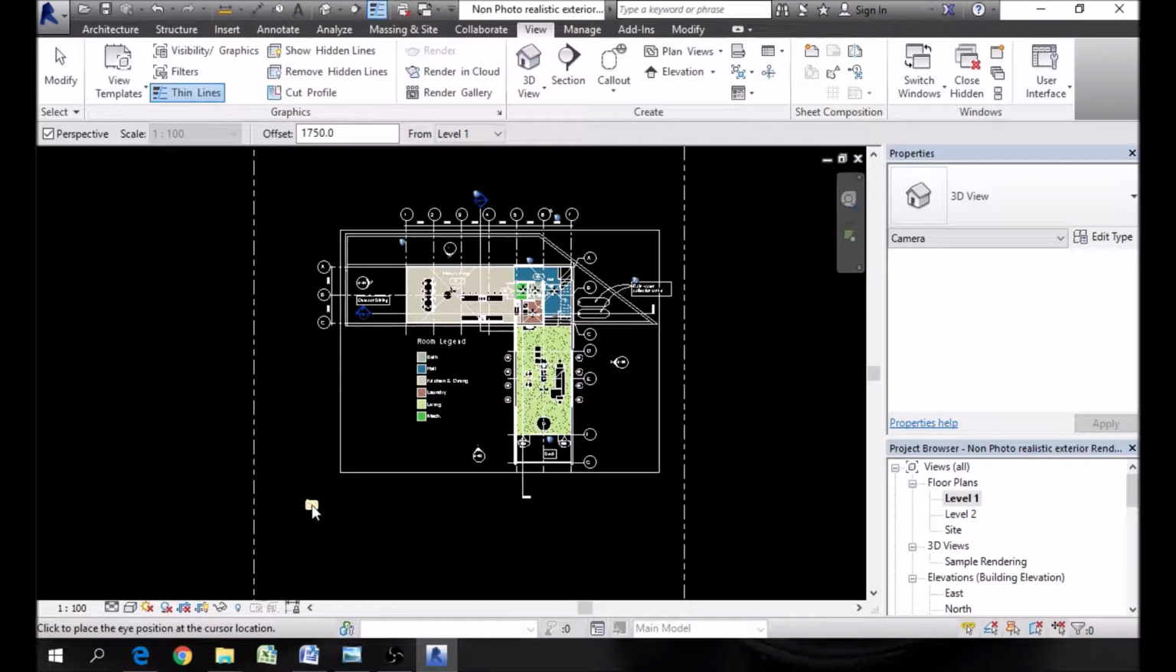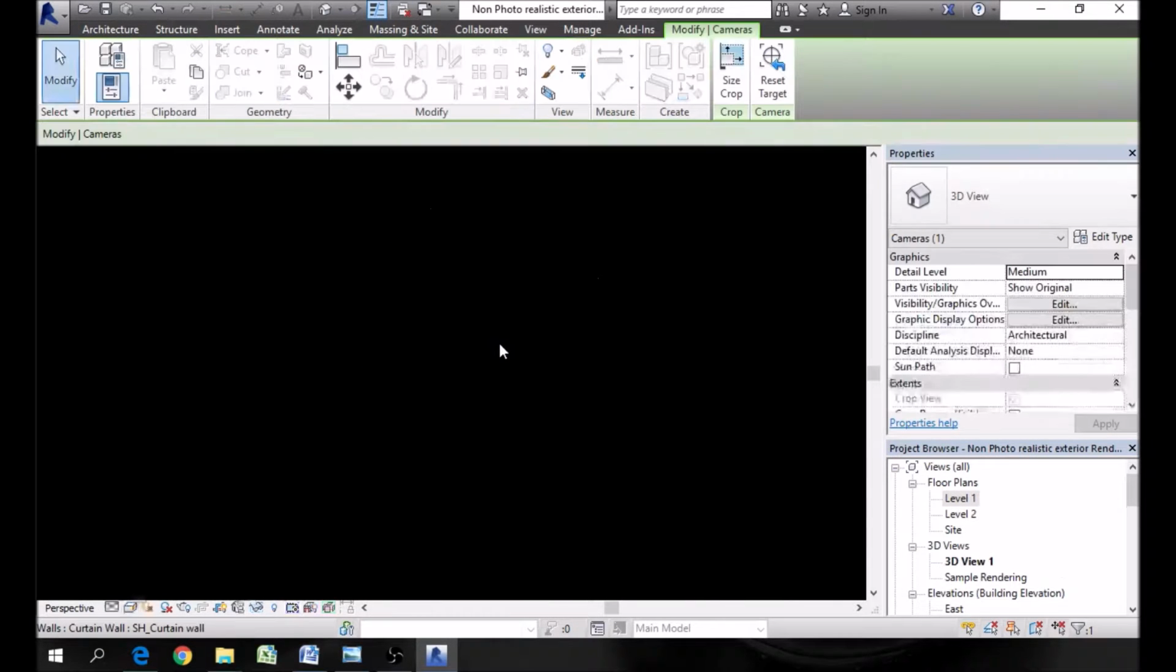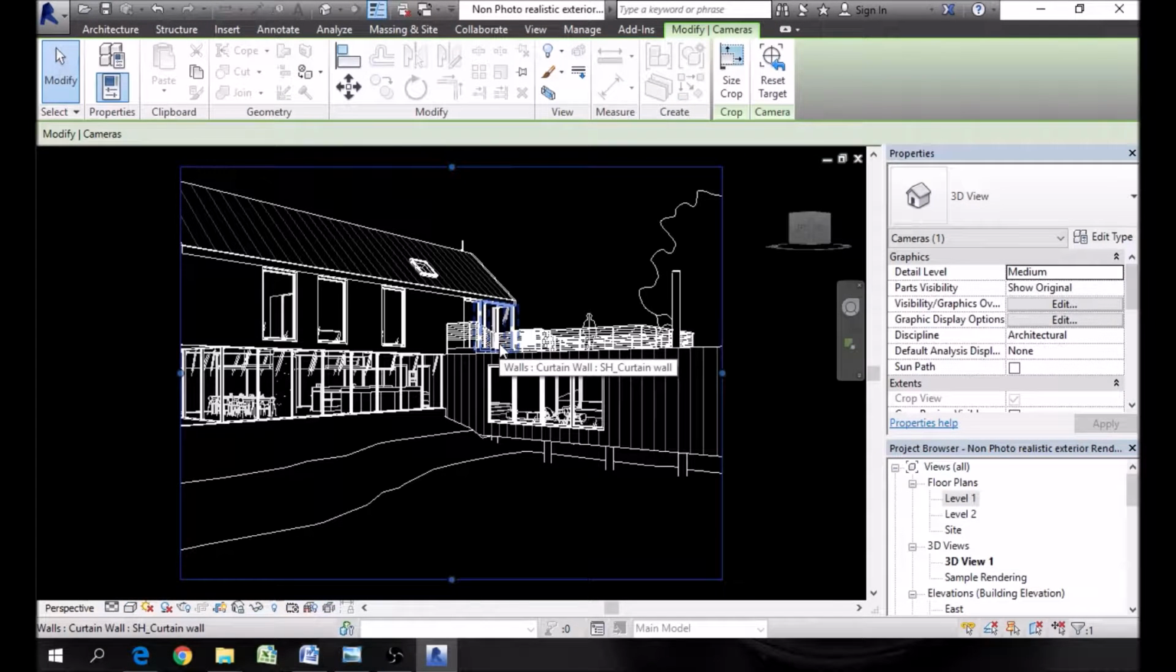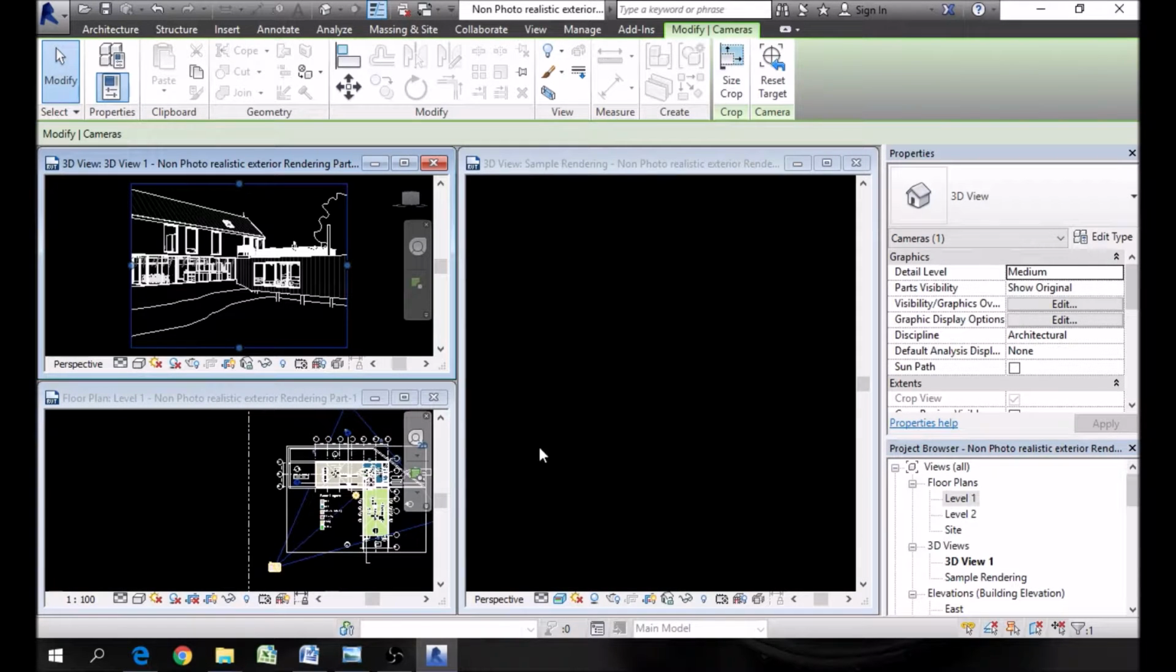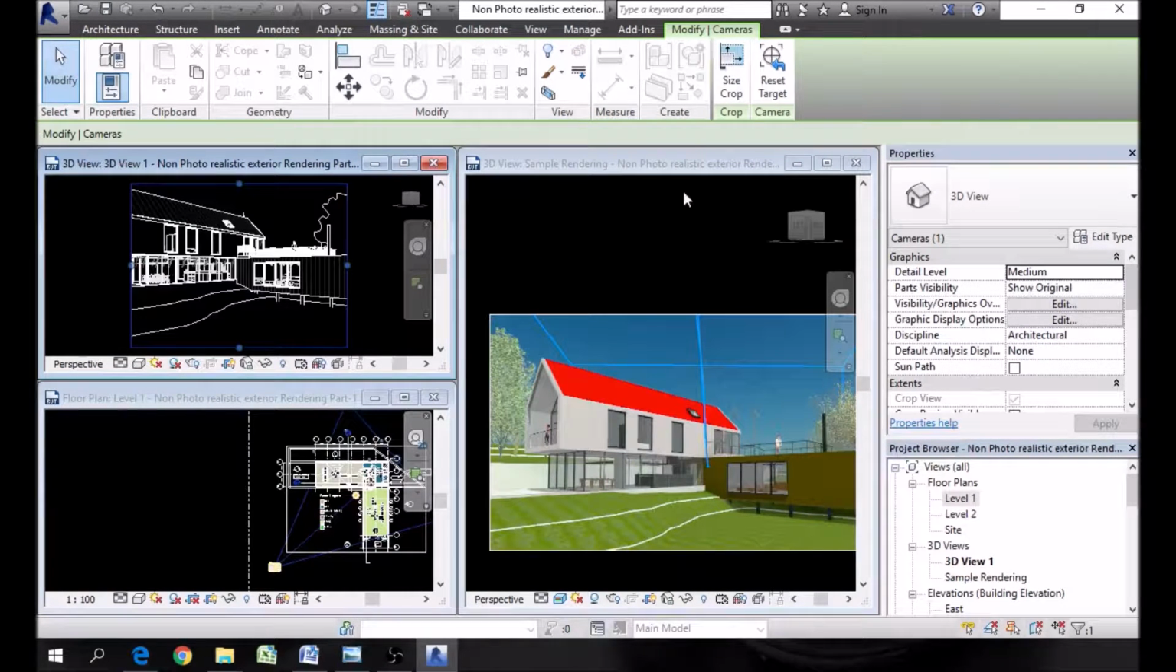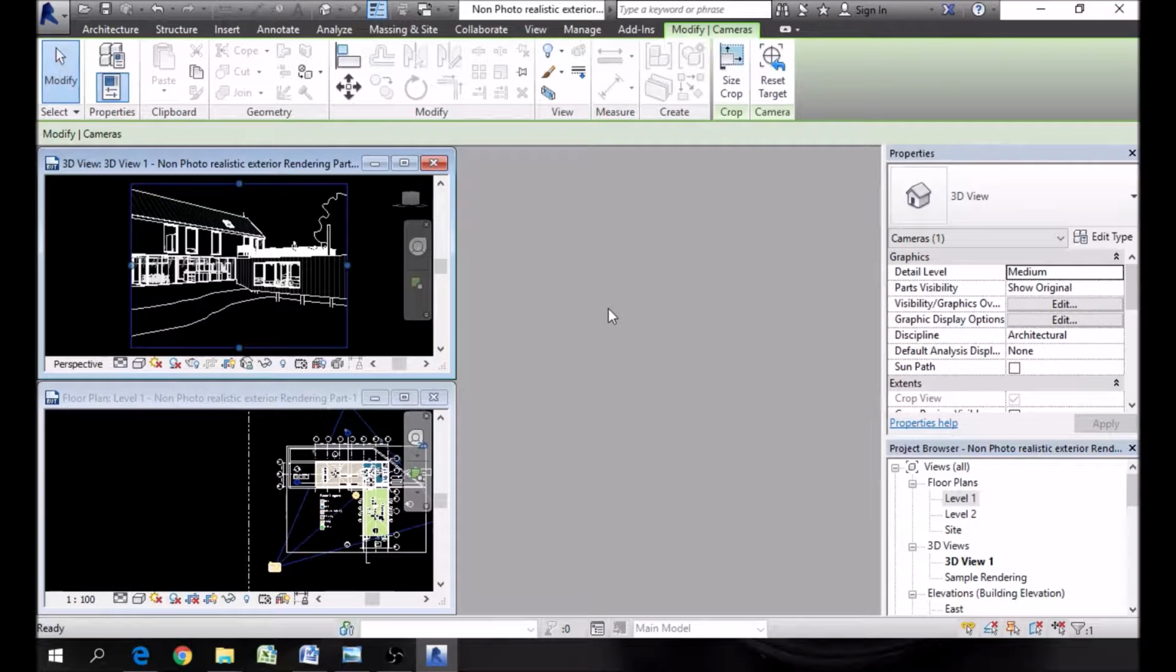The first click is the location of the camera, and the second click is the location of the target. This is the camera view. Type WT to tile both the views. We also have a third view open. I will close it for now. WT again to tile the views.